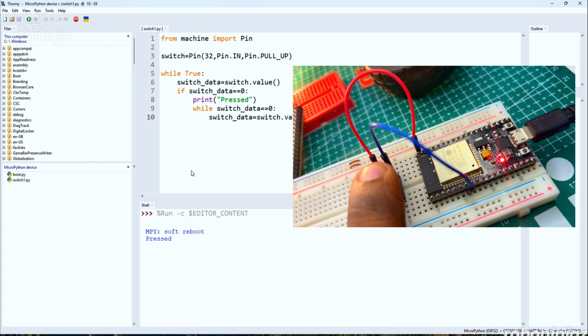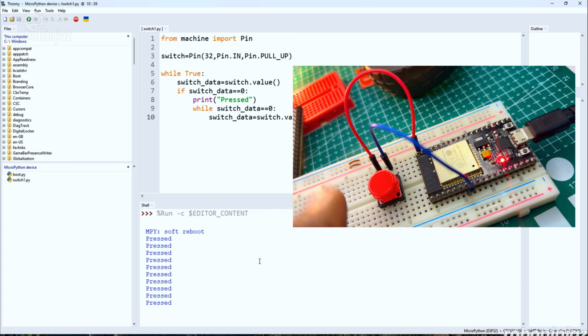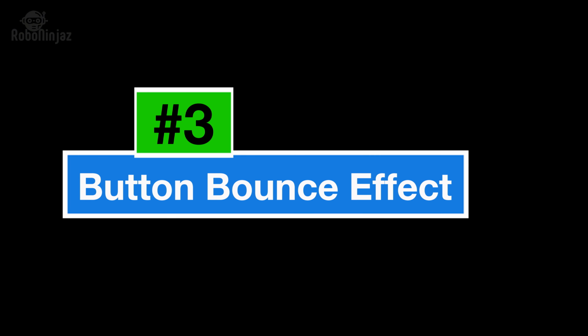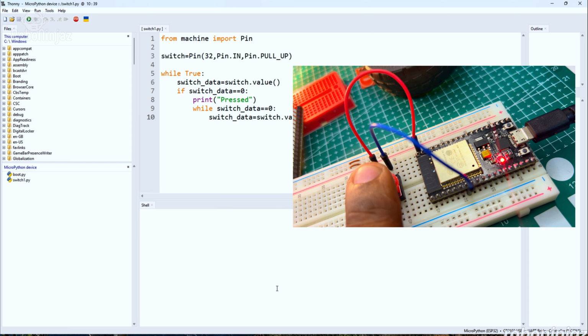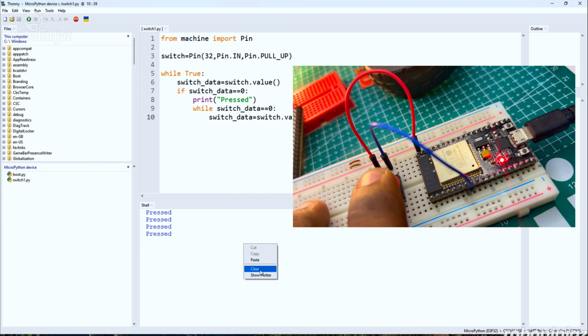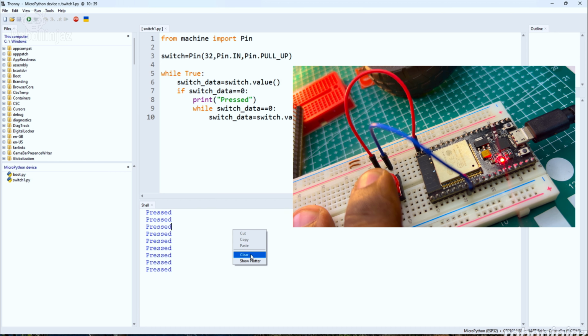It works! But, hold on. There's a problem. Button bounce effect. When we press the switch once, it prints pressed multiple times. This is caused by button bounce. Inside a mechanical switch, when you press it, two metal contacts come together. But they don't make a clean connection instantly, they bounce for a few milliseconds, creating quick spikes in the signal.